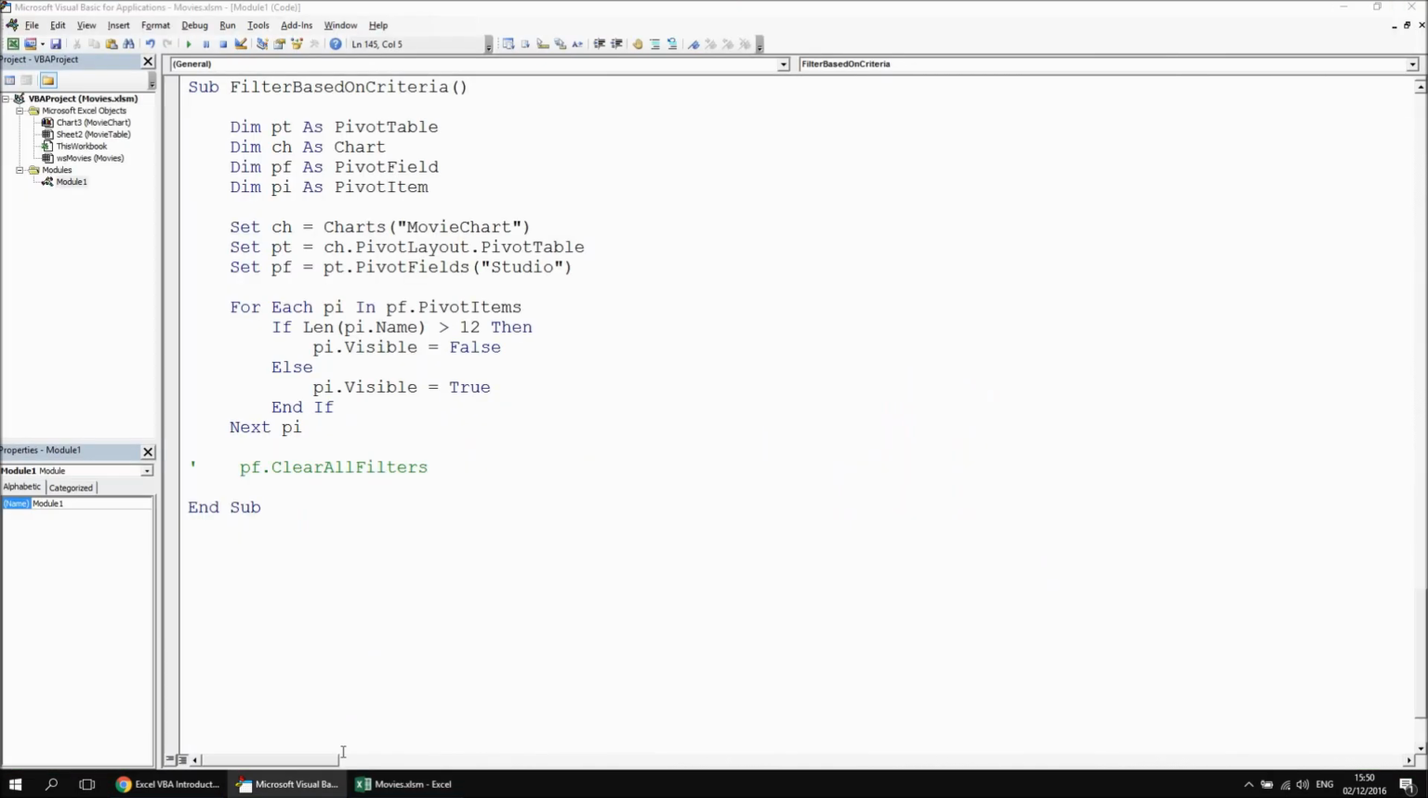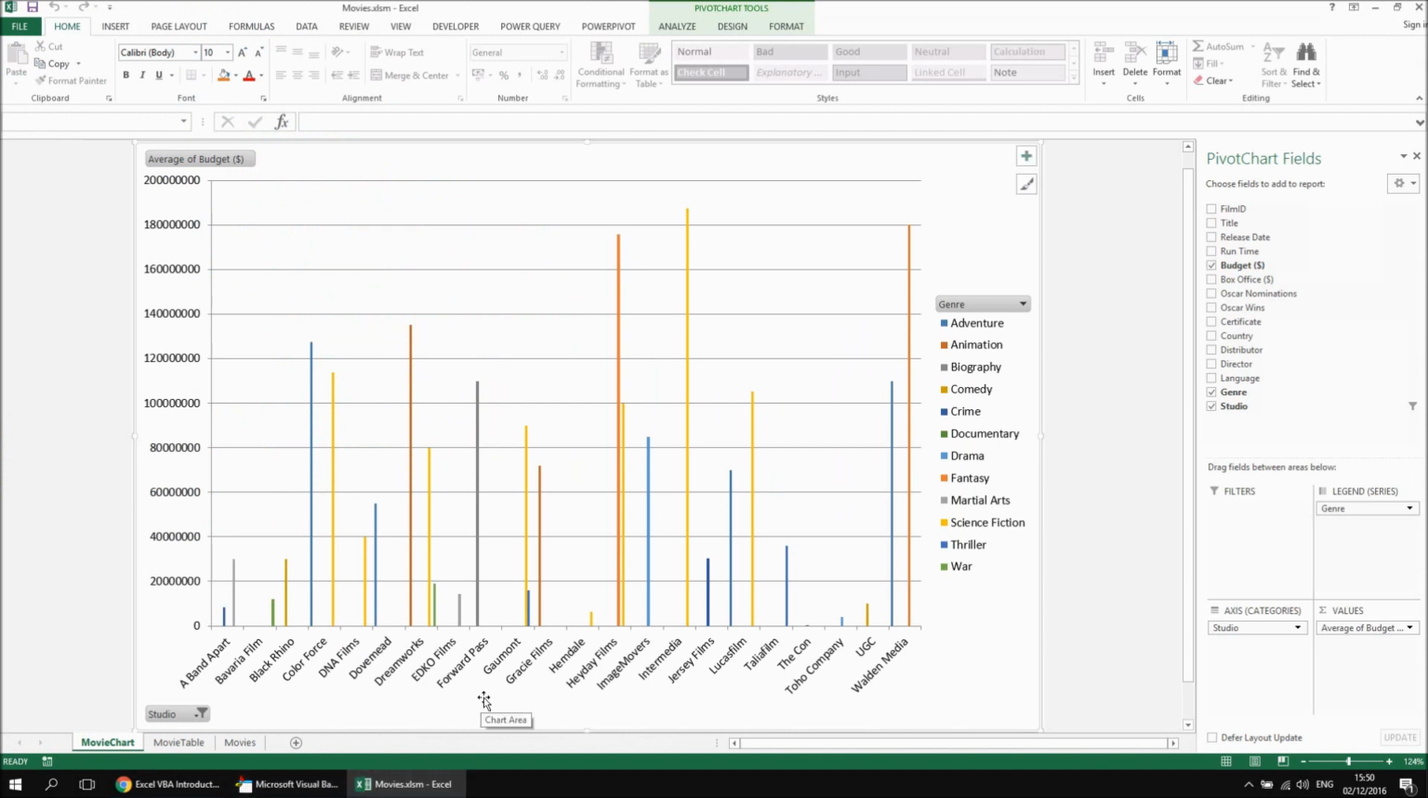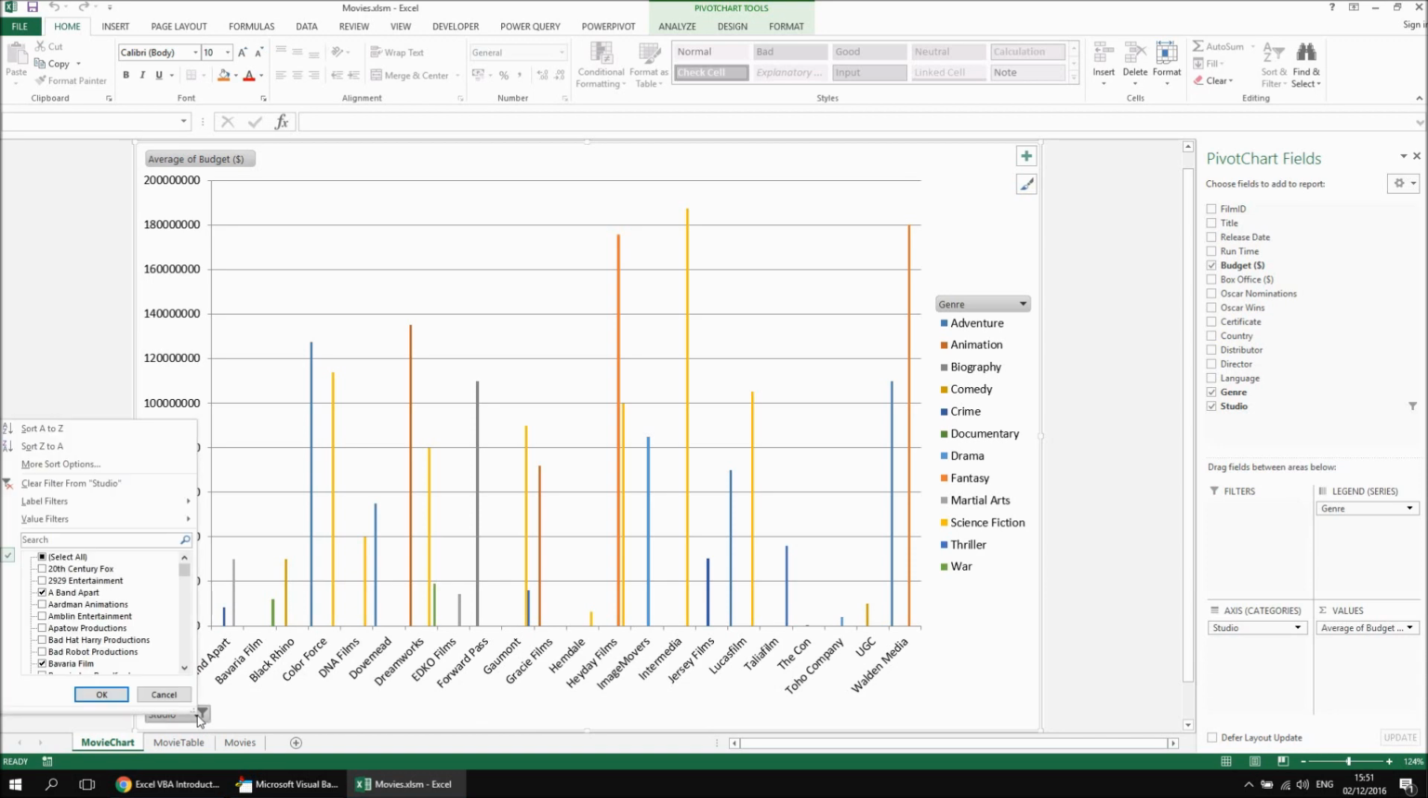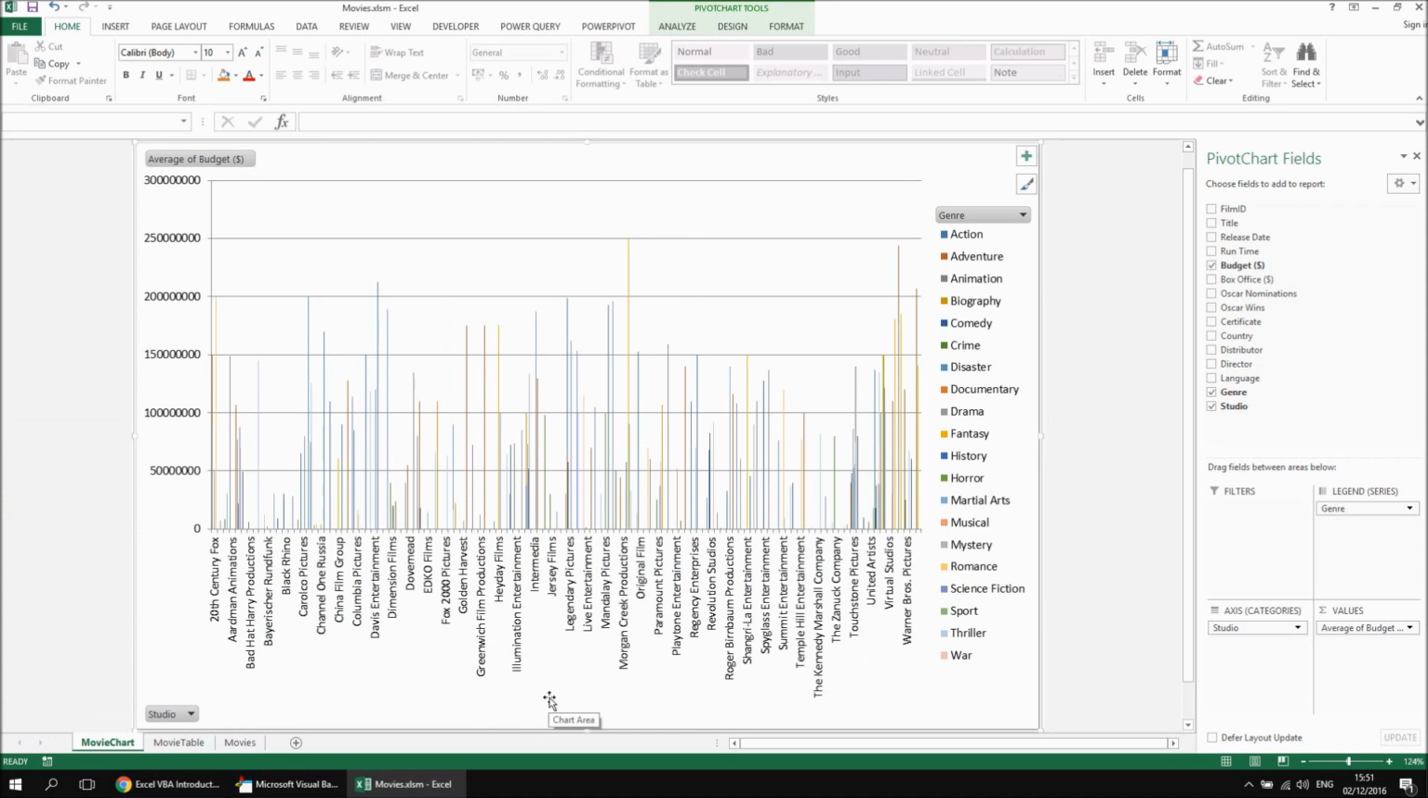But eventually, if I go back there we go, it finally had quite a lot of rearranging to do for the pivot table, but you can see now that I've got rid of all of the studio names with long names, more than 12 characters. So just to bring all those back again, I can quite happily just click on the filter list and do this manually. If I just say clear filter from studio, just to bring everything back, that happened a lot quicker than filtering them in the first place.